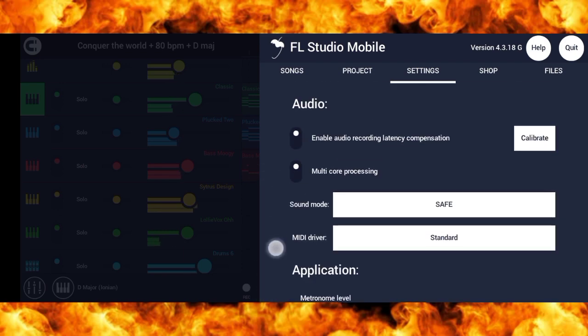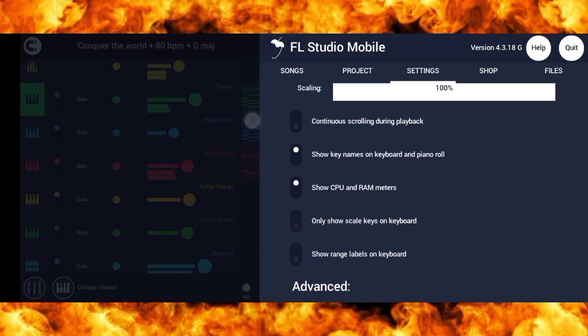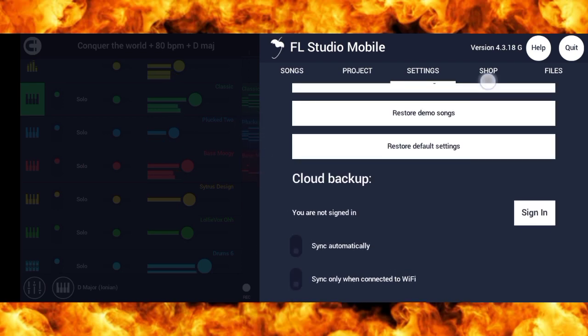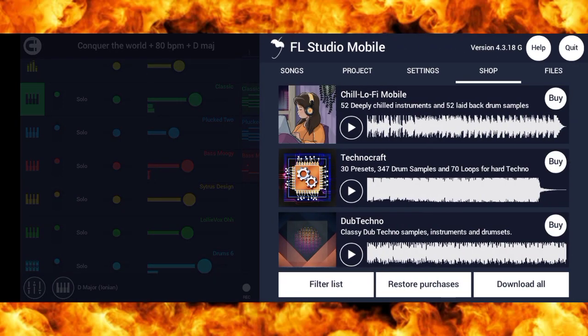So yeah man, right now I'll go and try to play some of the sounds that are included in the FL Studio Mobile new version 4.3.18G. So yeah man, you can buy the sounds from Google Play Store anyway.